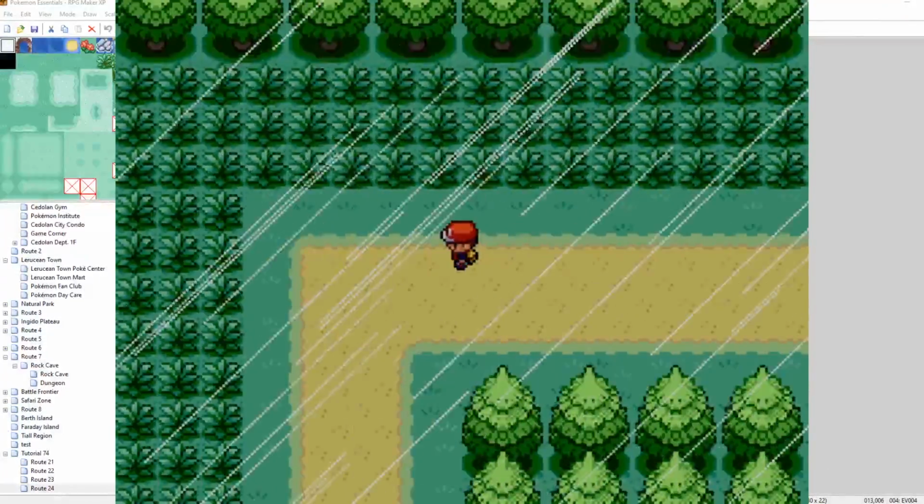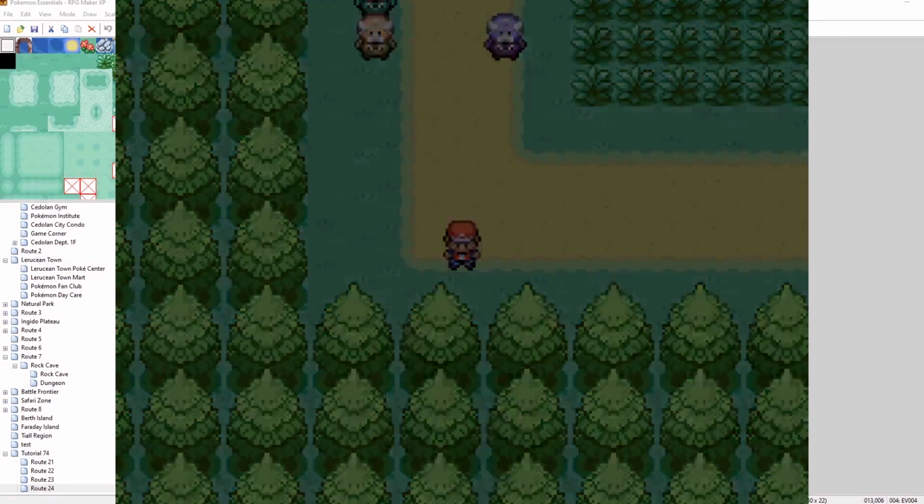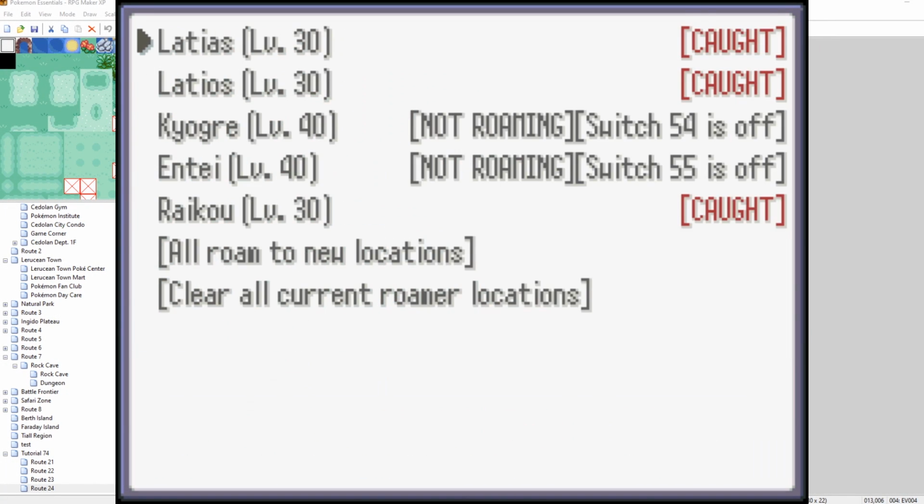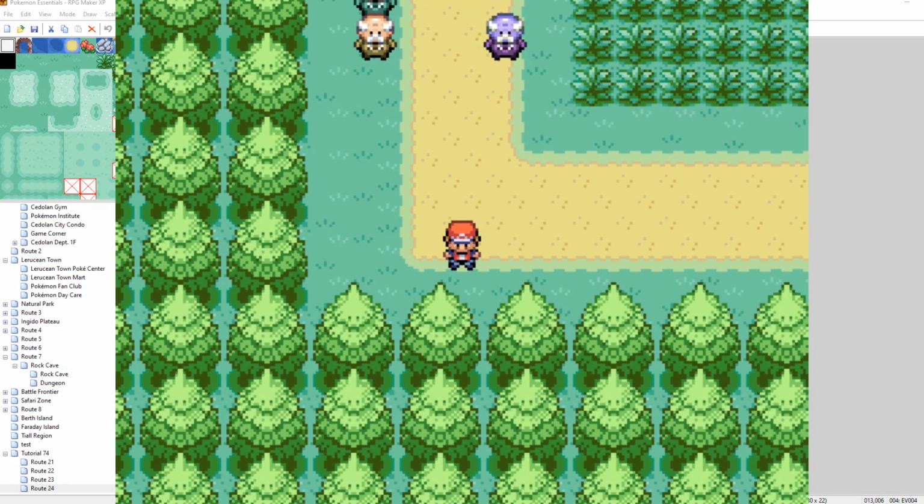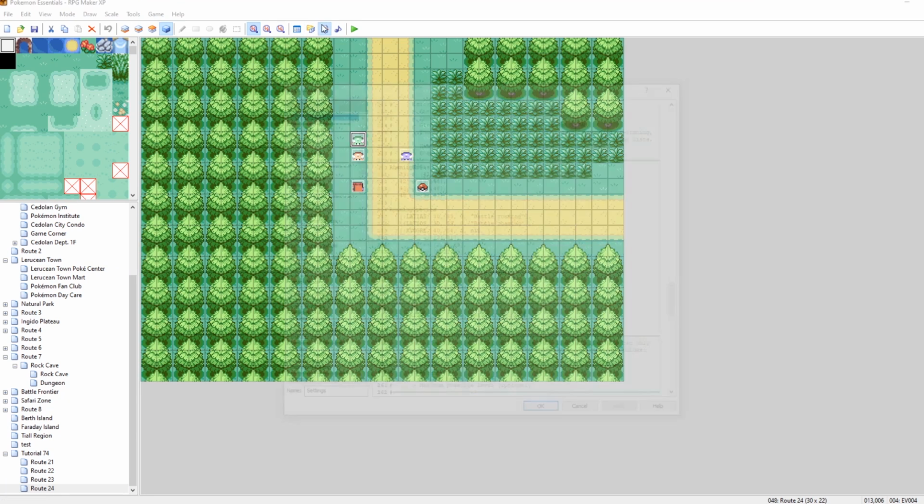Let's run down here and save now, shall we? We've caught all of our Pokemon. Let's look at our roamers once again. Ah, yes. They've all been caught. Except for Kyogre and what's-his-face, Entei. Okay, I'm gonna save real quick. Okay, let's close this down now.